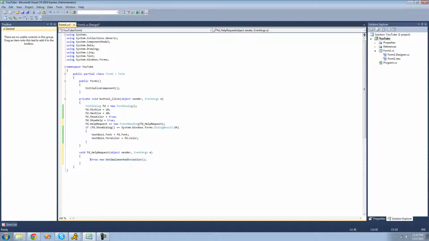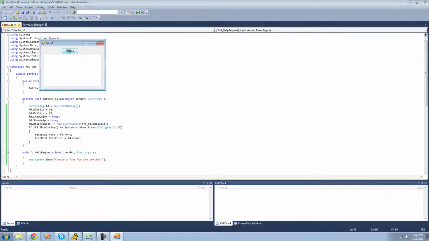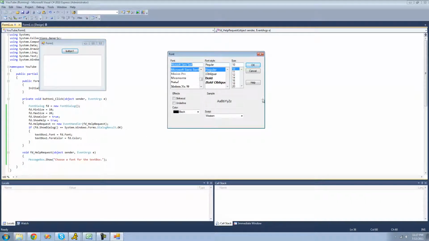So I'll just create it, and yeah, now we just have this method that will be invoked when the event is raised. So as soon as someone clicks the help button, whatever code we put in here will be executed. So if we just have a message box show saying choose a font for the text box. So now whenever we click that help button, we should get a message box saying choose a font for the text box. Yep, choose a font for the text box. So we can do that now.